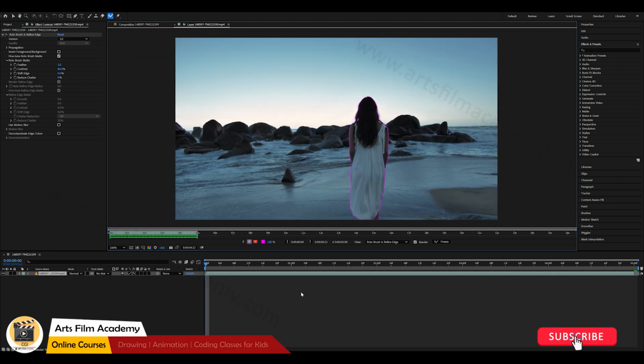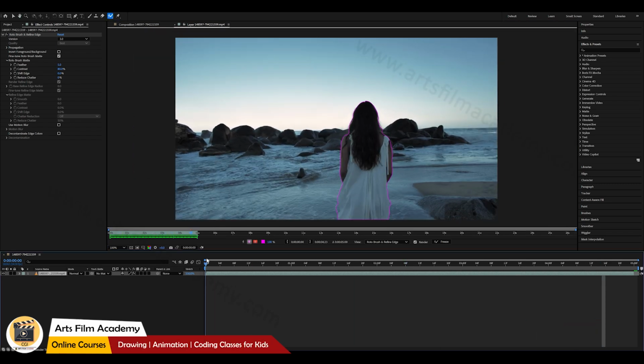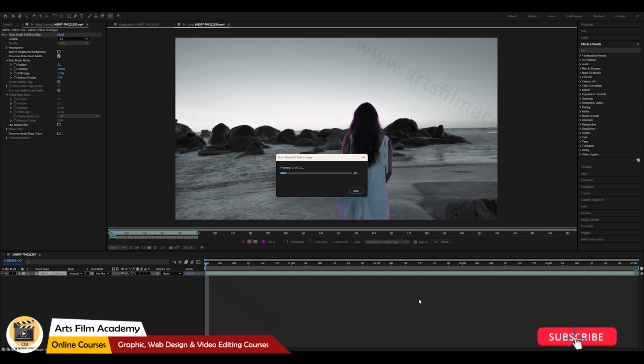Okay, this looks good for me. So next, once the roto selection, the roto brush work, is done, you can see an option called freeze. What this does is cache the roto selection and lock the things. So you just need to click here, and it will analyze.